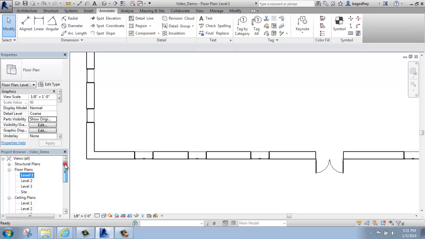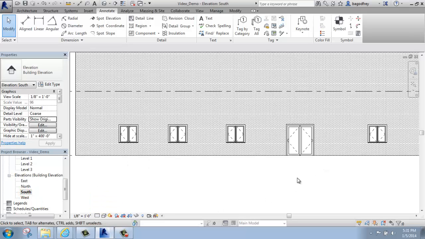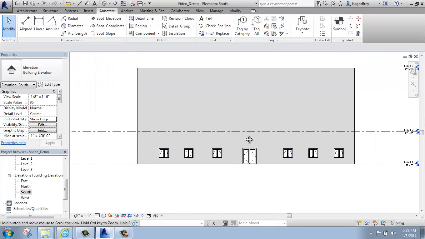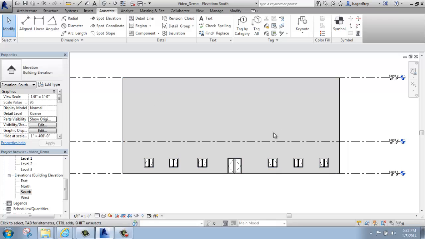So what I'm going to do is come down in my project browser, and I'm going to switch to an elevation view. So this would be my south elevation. So I'll switch to that view. And so here we can see our building from the side. So it's pretty tall, got some low windows here.